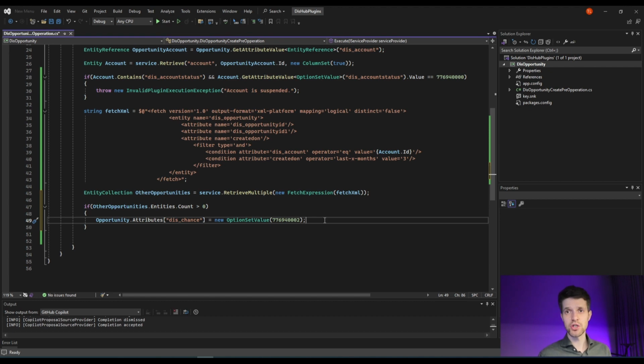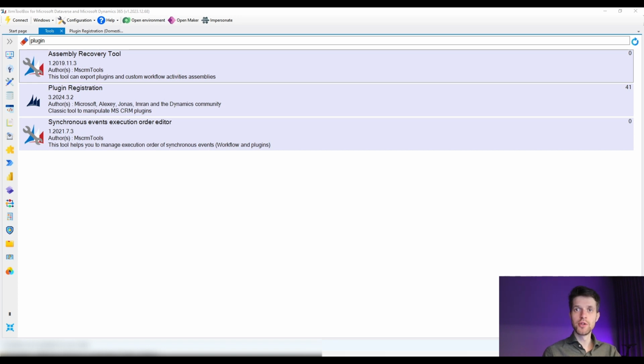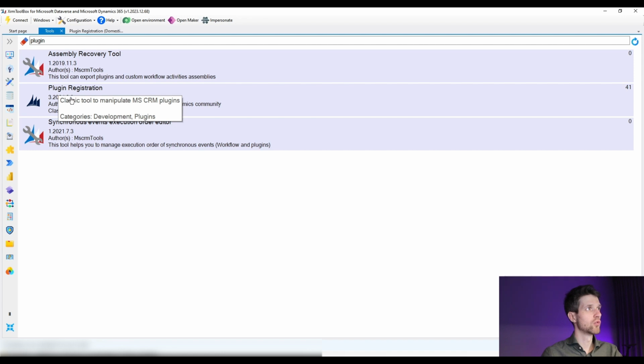And next step is actually registering our plugin in Dataverse. To register your plugin, you will need to open your XRM Toolbox and locate plugin registration tool. In case you haven't yet installed plugin registration tool, you can go into configuration, tools library, and locate it there and then just install. It's simple as that. Once you installed your plugin registration tool, you can launch it.